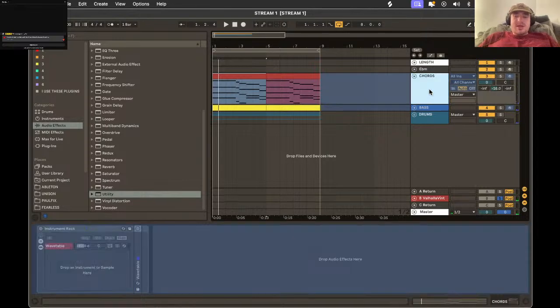So now, this is the original without the return track. And this is it with the return track.